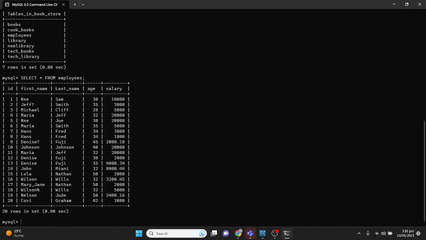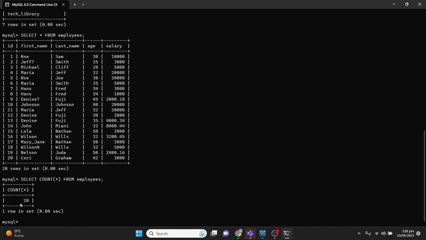Let's have select count, let's have the opening parenthesis. I want to count everything, so I have star there. And then from the table we are working with, the employees table. I'll end with a semicolon, hit enter, and notice that we have 20 returned to us. Remember that the count function counts the rows in a table, and currently we have 20 rows in the employees table, so that's why count star returns 20.